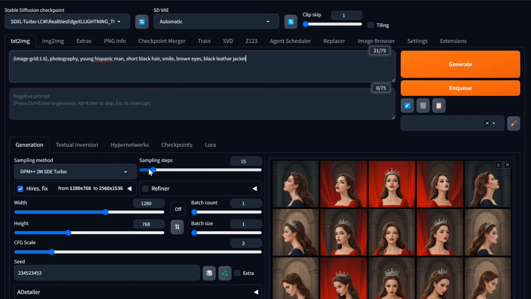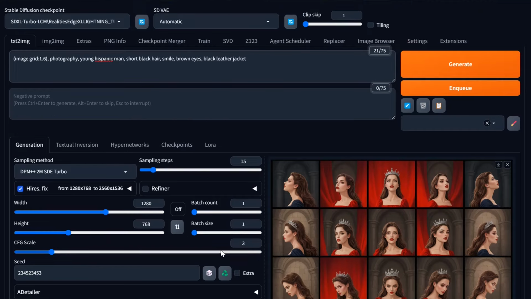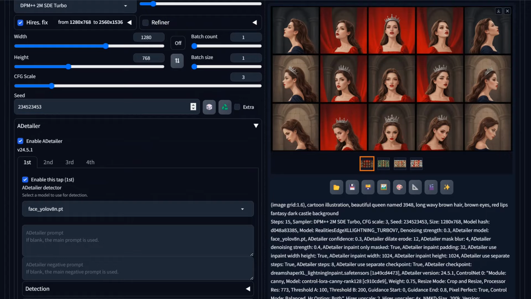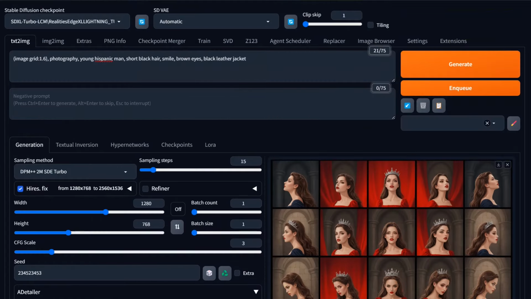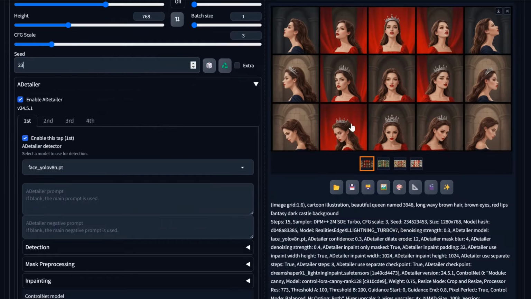Okay, and then down here we've got our sampling steps set to 15. Hires fix is turned on at 1280 by 768. You can set this to whatever you want, and if you're using my image splitter, it just uses whatever image size you bring into it. Should work fine. CFG scale is 3. We are using a lightning model for the base model. Setting a seed. Oh yeah, let's name the man. Just going to throw a number in there. We're going to change the seed on this too, just to throw something else in there.